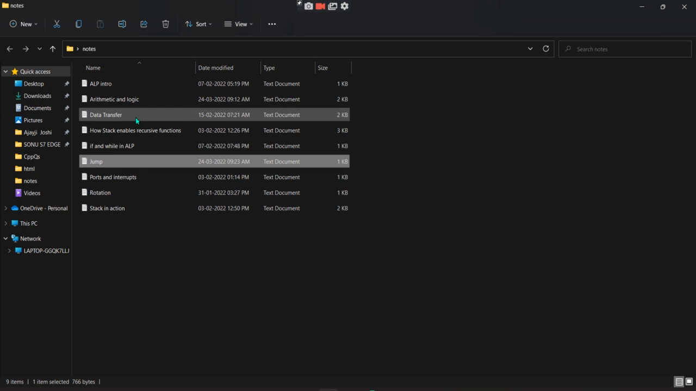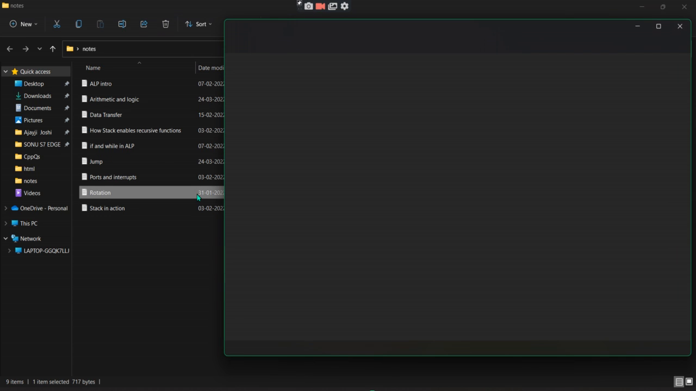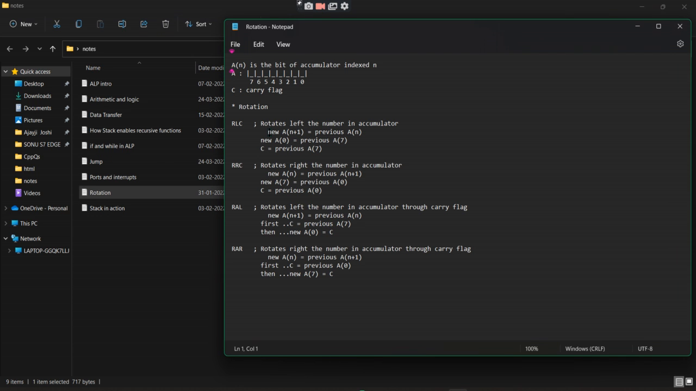So that's jump statements, data transfer, all of that. Rotation. As the name suggests, it just rotates the number. So it can rotate through a carry, or it can do this thing. So rotate left the number through carry flag. Once again, why is this the way it is?